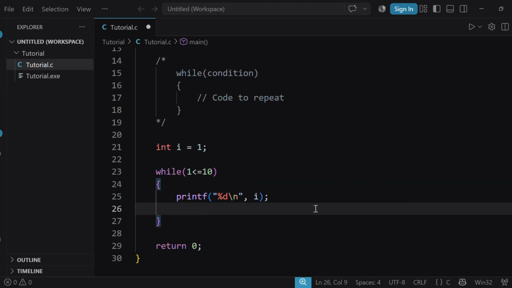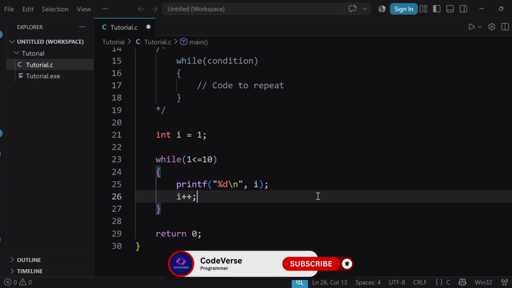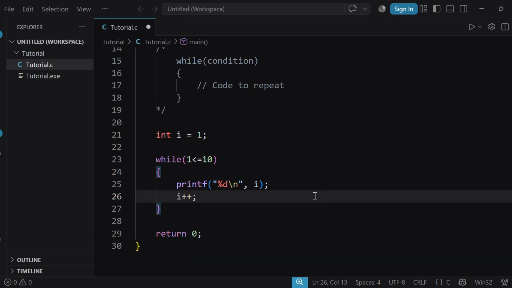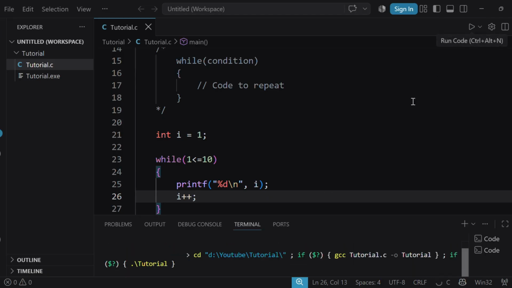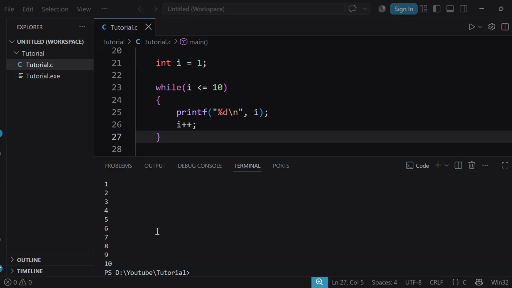Finally, we will increase i by 1 using i++. This is important because it allows the loop to eventually stop. Without it, i would remain 1 and the loop would run forever. Now let us run this program. As you can see, as the output, numbers from 1 to 10 are printed here. So the loop checks the condition, prints the value, increases i, and repeats until the condition becomes false.